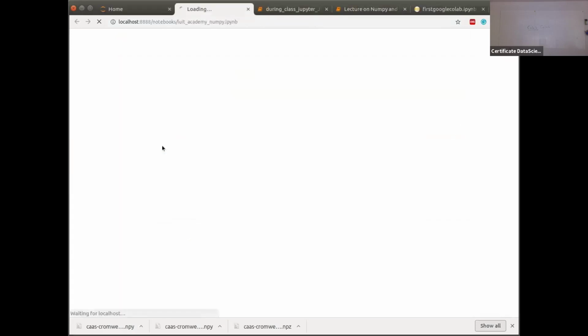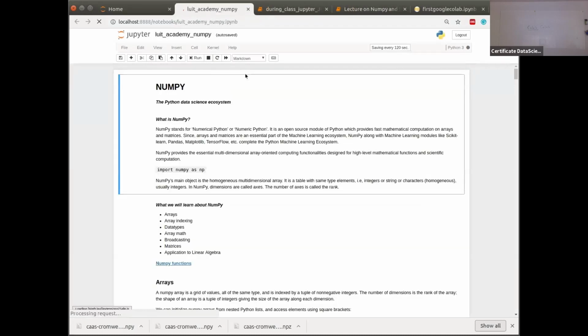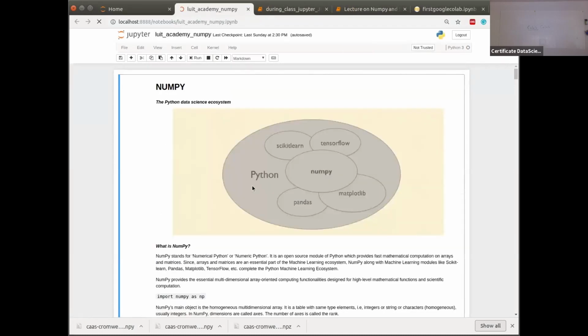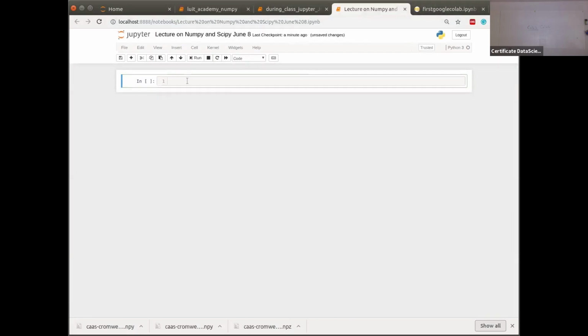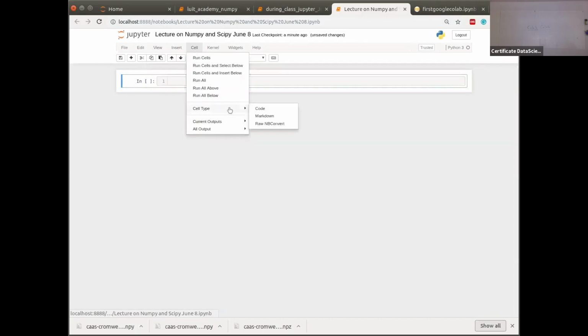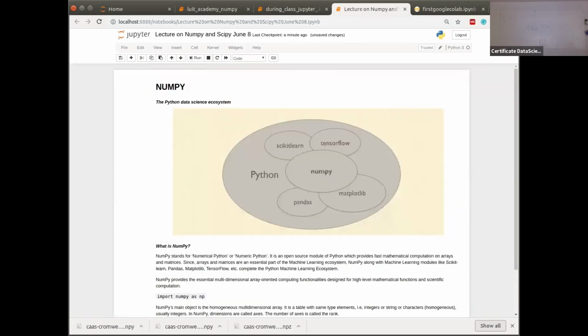I want to cover NumPy today. That is another interesting aspect, one of the tools of machine learning that you should know. I've just put it in a notebook. Let's go through it. Cell type. Yeah. So now I wanted to show you this.